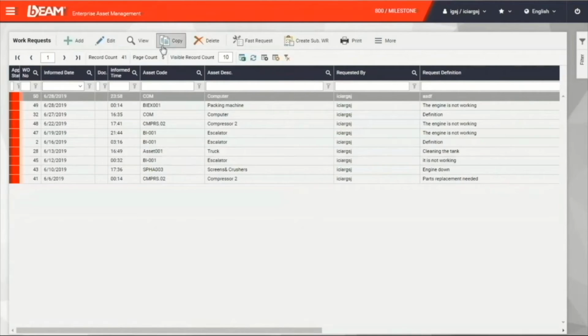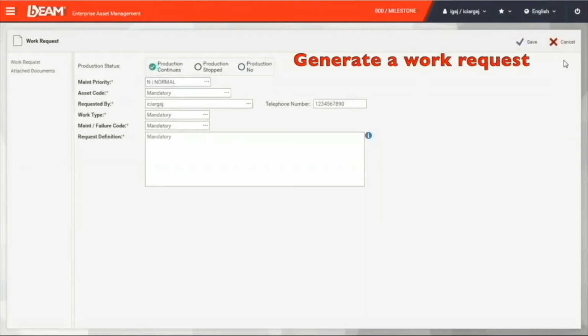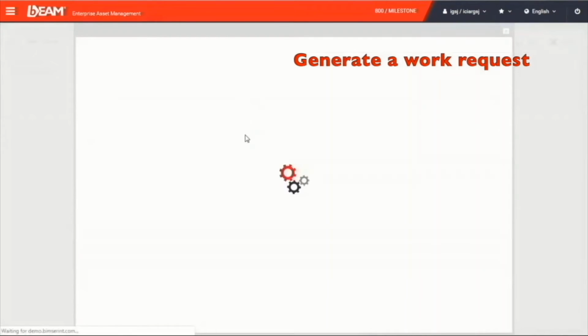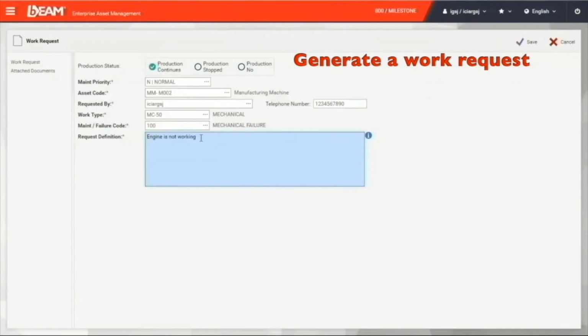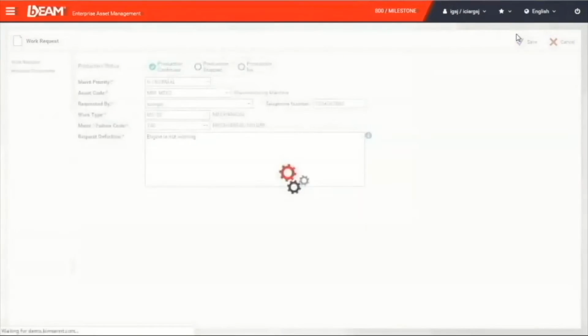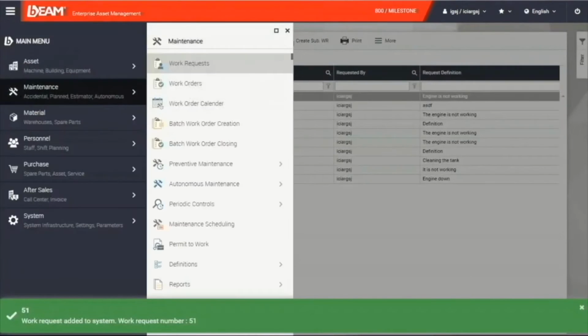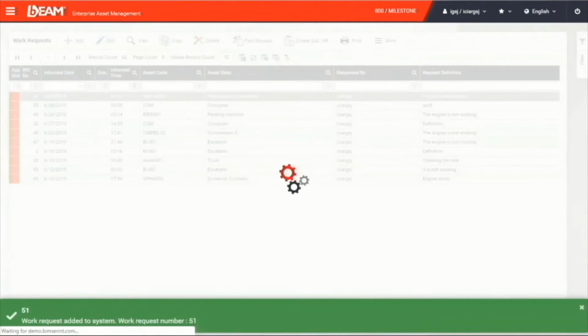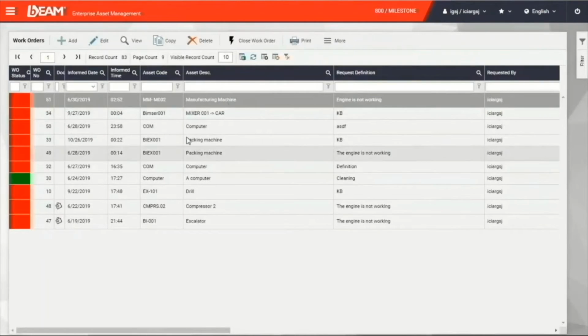As an operational level employee, you can create a work request here by filling out all these required fields. You can save that request, and you can also create a new work request. When you go to your work order function under the maintenance module, you will see the work request you just created, and you will find it right over the work order list.